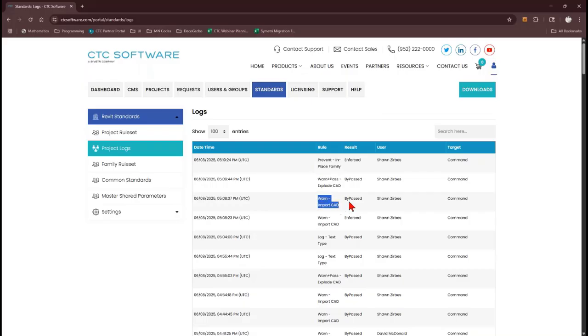Warn against the importing of CAD, bypassed. Warn against the importing of CAD. This is when I hit cancel on that and it was enforced. Log that the text type was changed, that was bypassed. That's always going to say bypassed when it's a log. It just tells you that it was triggered, basically. That's all it's really going to do.